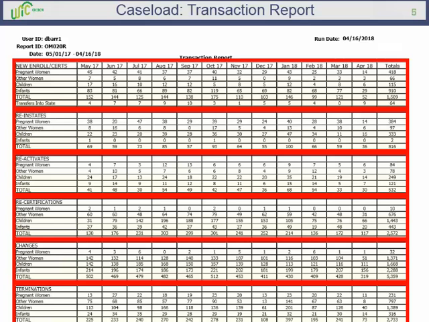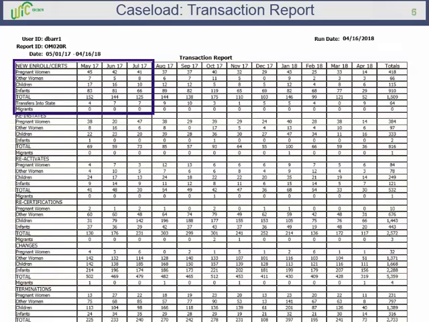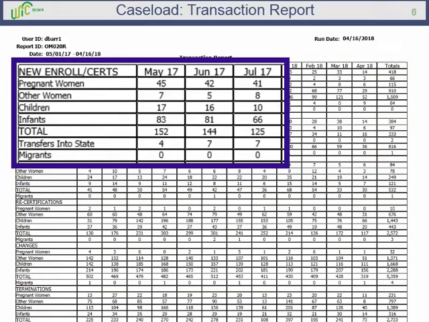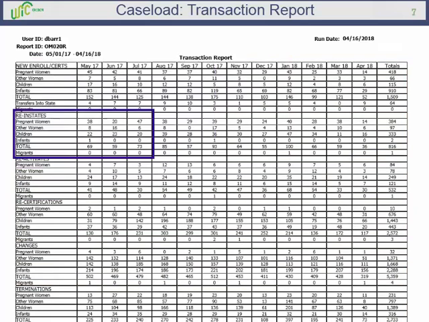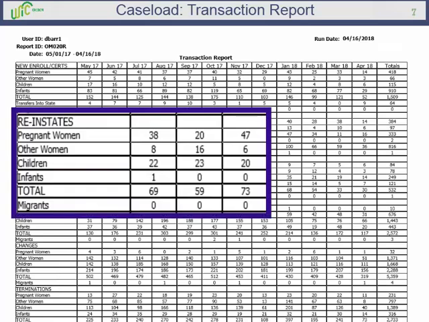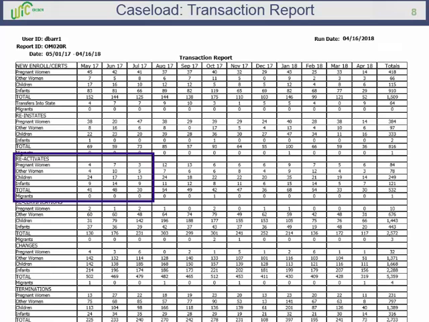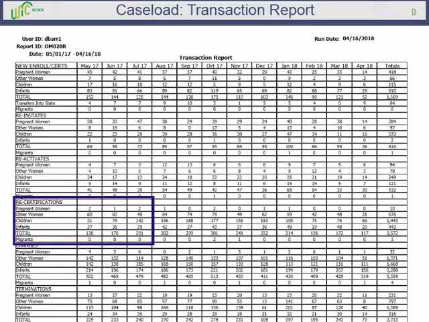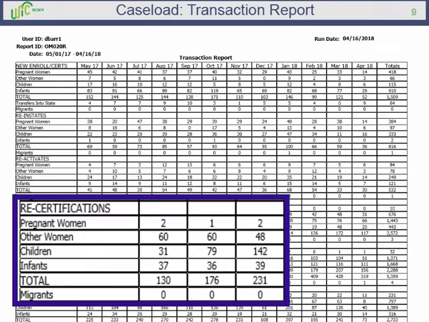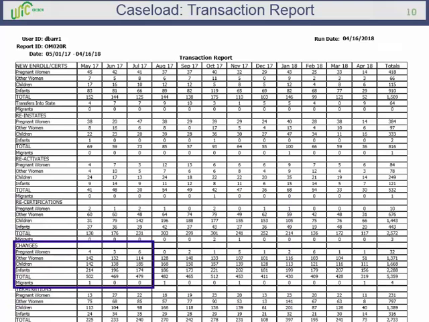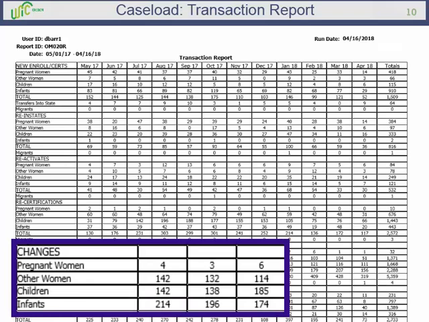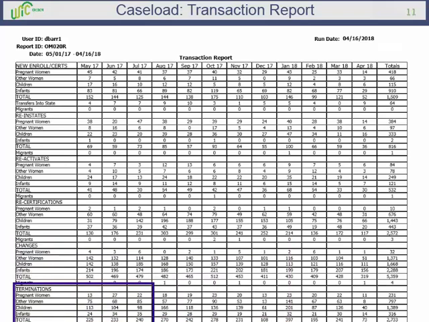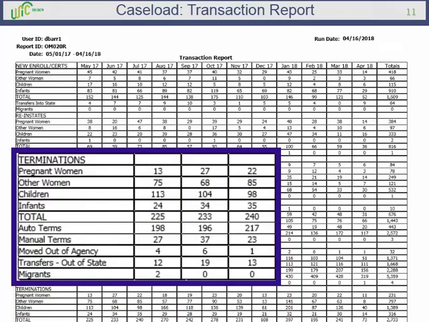The data is grouped in sections. Each of those sections has more detail underneath. You can see here in close-up new enrollments, reinstates, reactivates, recertifications, changes, and terminations.